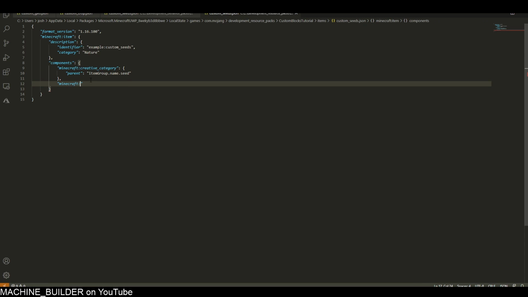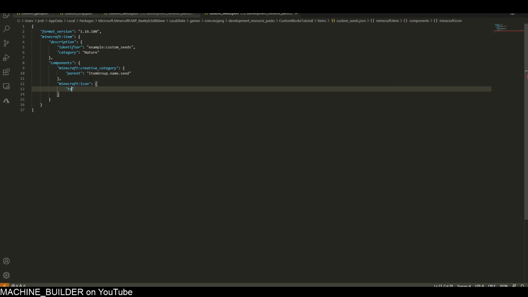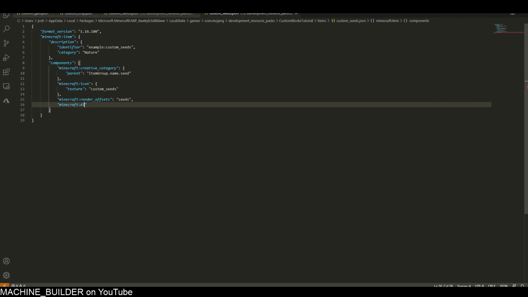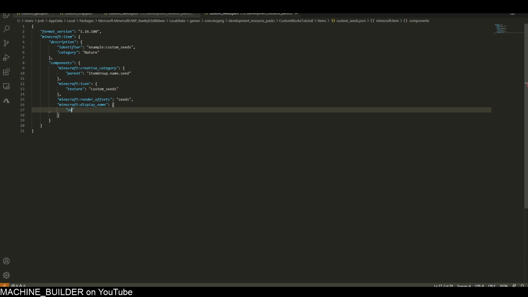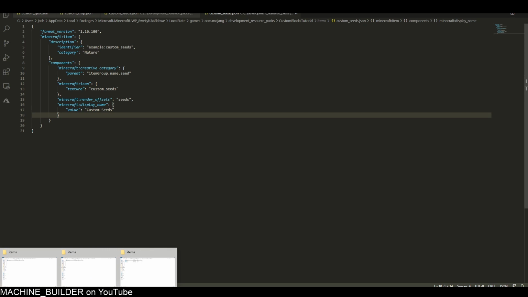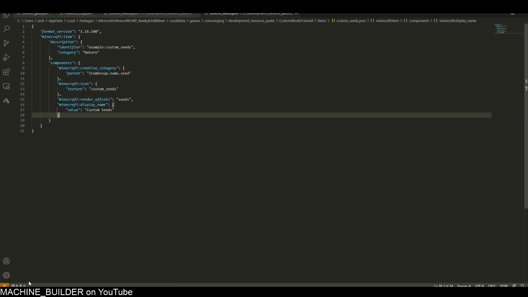So I'm going to set up icon, texture, custom seeds. Minecraft render offsets, set that to seeds. Minecraft display name value custom seeds. So now we have our seeds resource pack file set up.